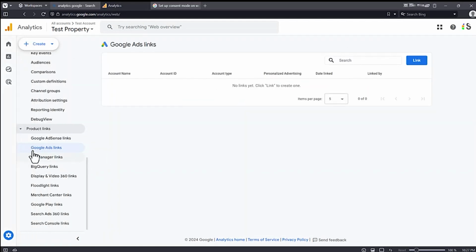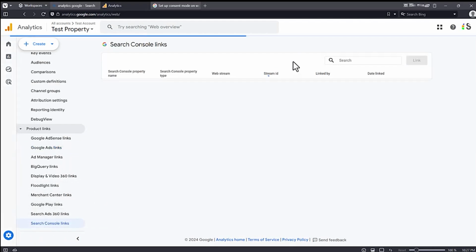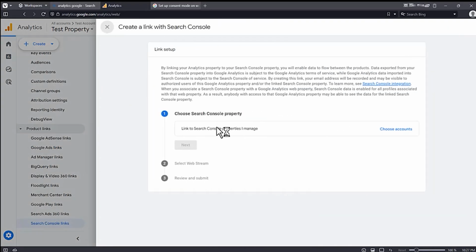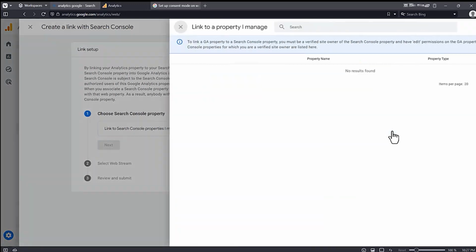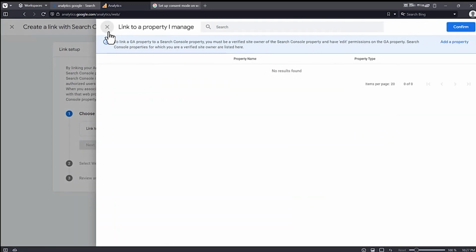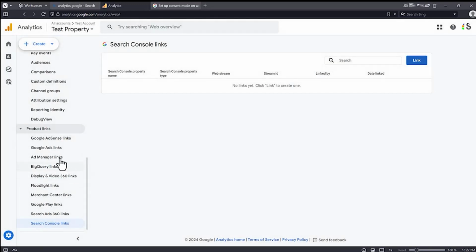Comparisons, account. If you're using anything else here, especially Search Console, you come over here and you link to Search Console. You'll sign into Search Console over here, and it will give you a link of what properties are here to link to analytics. And once you've set up the Search Console links and any other links that you want to add, any other products, then you're done and you are set up for Google Analytics 4.